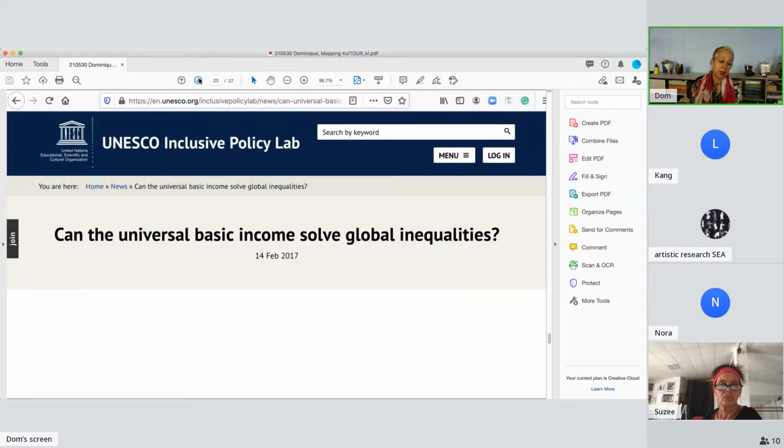And lately, for the recent few years, this idea of the basic universal income is discussed in many different discourse spheres. Here, a screenshot from UNESCO. They posted that in 2017 and asked, can the universal basic income solve global inequalities?